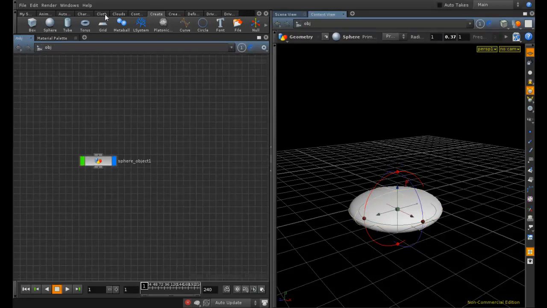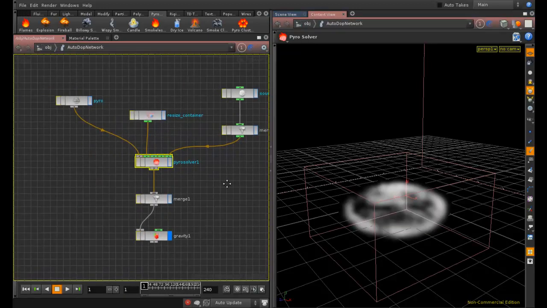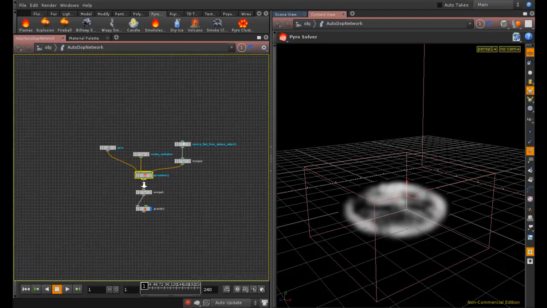All right. So the first thing we do is jump back to the shelf, and I'm going to use the shelf as I said. So where is my pyro? Here. I just want a fireball or explosion, so I hit explosion, select the sphere and hit enter, and it does some conversion and everything.